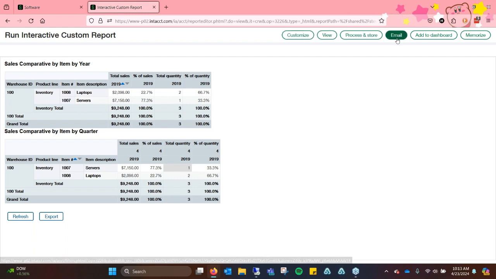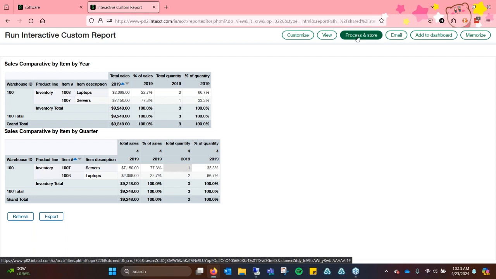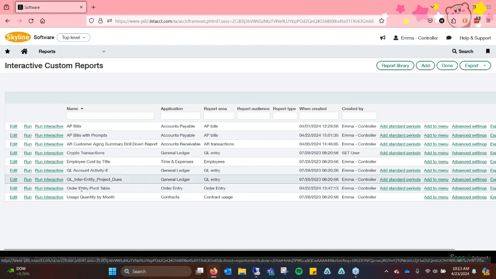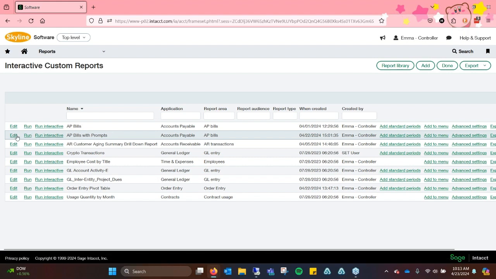And then of course, like always, you can email it, process and store, which will save the dates, and add it to your dashboard and memorize it so that it remembers all of your filters. It's completely up to you how you want to do this. So that's a little insight into how we can do different reports for your needs, for your business. It gives you a lot of control when you're customizing these and need a specific look at different items.